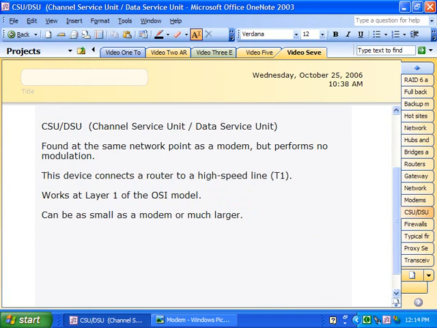A CSU-DSU is a channel service unit, data service unit, and it's found in the same physical points in a network as a modem might be, but it does not have anything to do with modulation or demodulation. A CSU-DSU is a device that allows a router to connect to a high-speed line, and here we're talking about a T1 line that runs at 1544 kbps. And it can be as small as a modem, it can be much larger, and it does work at layer 1 of the OSI model.